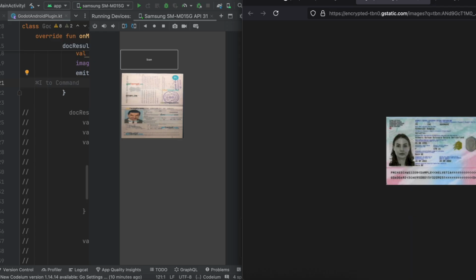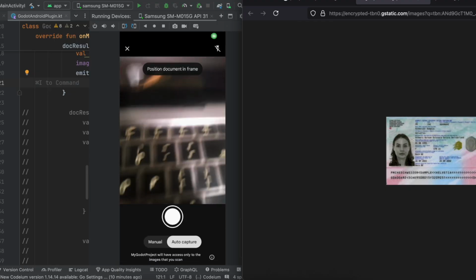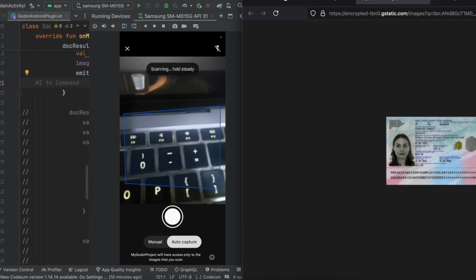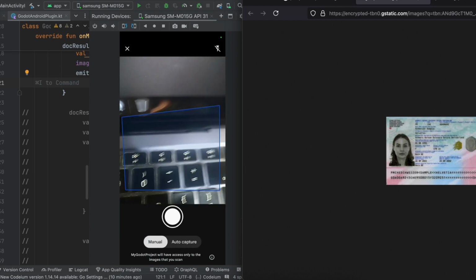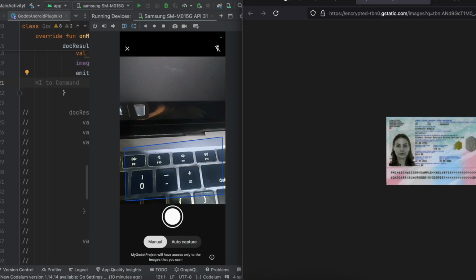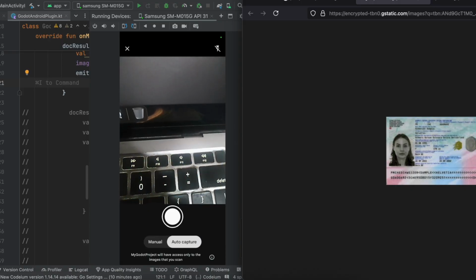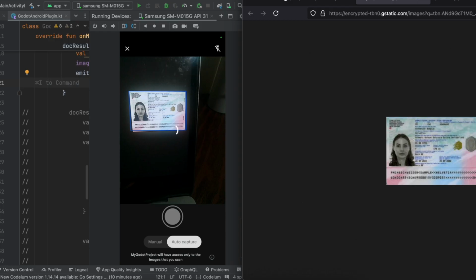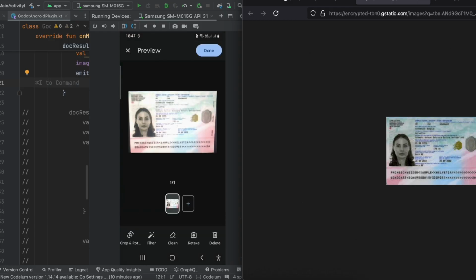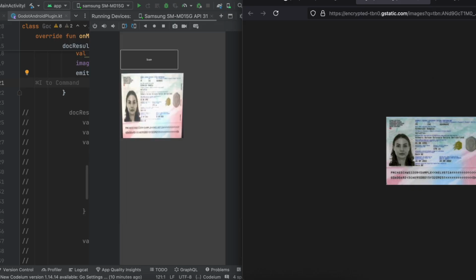So I'll just click over here, I'll click on scan, and here you can see we get the manual auto capture. If you want to manually capture it, you can go to this manual option as well, but I'll keep it auto capture, and here I will try to select this, and here you can see it is pretty good. It is still in beta, but it is still pretty good. You can crop and rotate, filter, clean, retake, delete as well, but I'll leave that up to you. I'll just click on done, and here you can see this is our image.